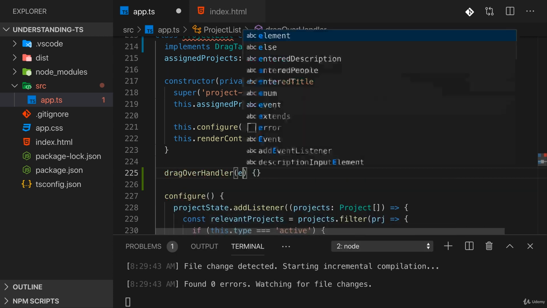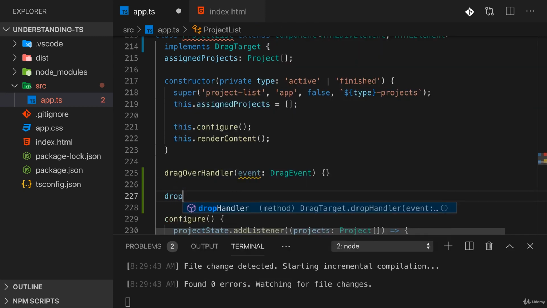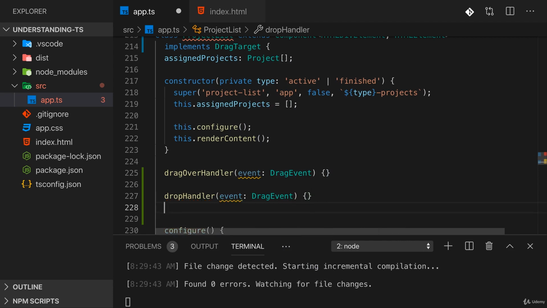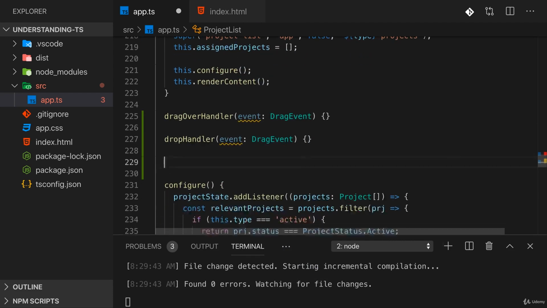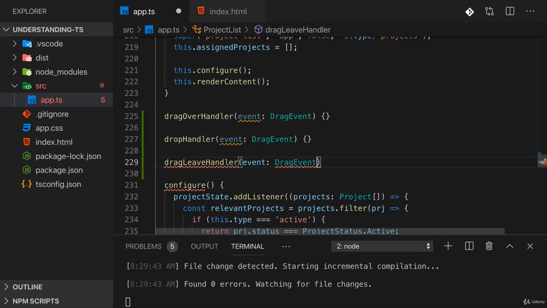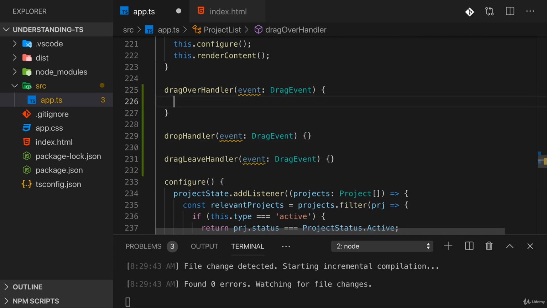So here I will add the drag over handler where we get our drag event. I will then add the drop handler here where we also get our drag event. And last but not least, the drag leave handler where we also get a drag event. Now, these events, by the way, hold different kinds of data, but they're all based on the same core event type. Now we get a couple of different things to do. Let's start with the drag over handler maybe.